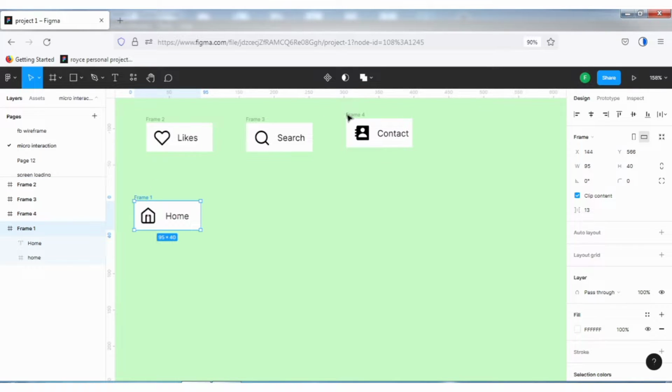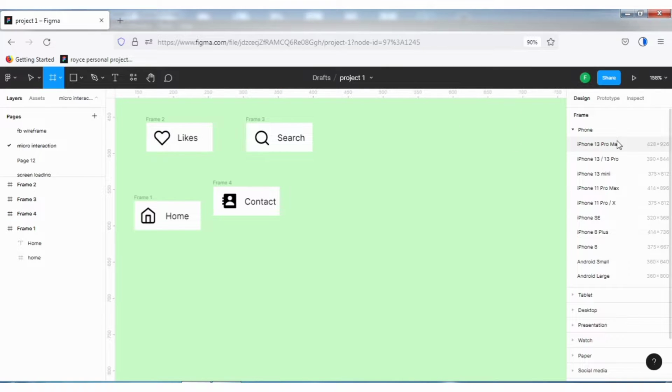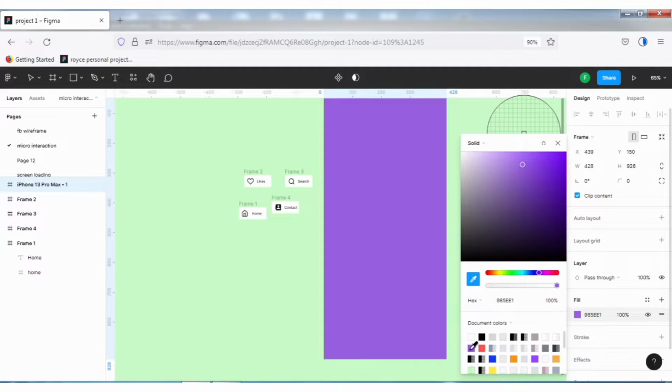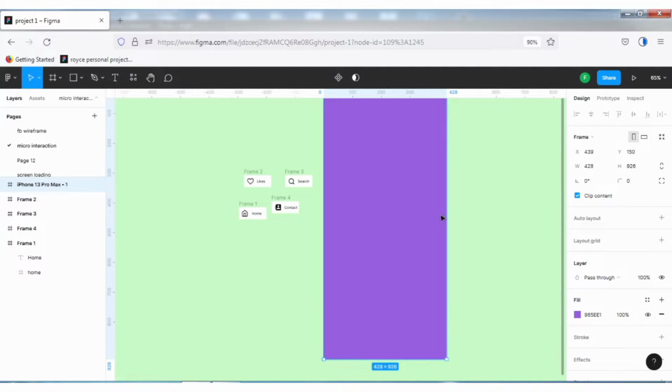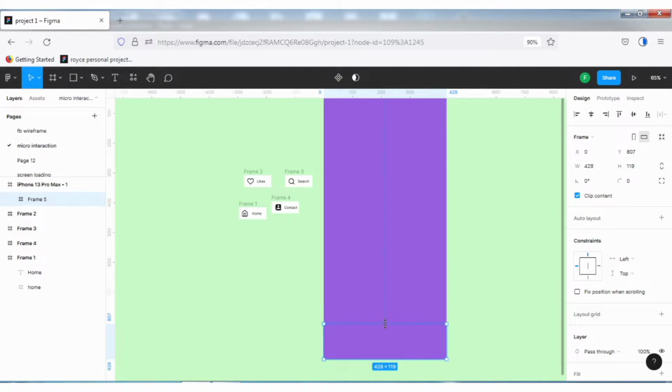Today we'll be demonstrating a micro interaction in Figma. So I've already prepared my icon from Iconify and Feather icons and also put them in a frame. So let's change the color of this frame. Let's draw another frame on top. That's for the icon.